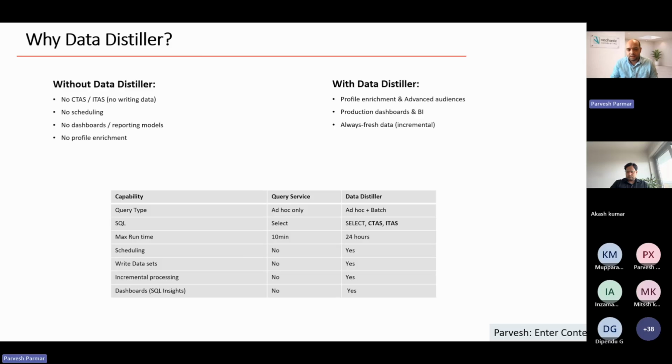And there are other features, for example scheduling, writing data sets, incremental processing, dashboards and SQL insights. These features are not available in the query service, but they are available in the data distiller. So I hope this gives you a good differentiation between the query service and the data distiller. Now let me go to the next slide.